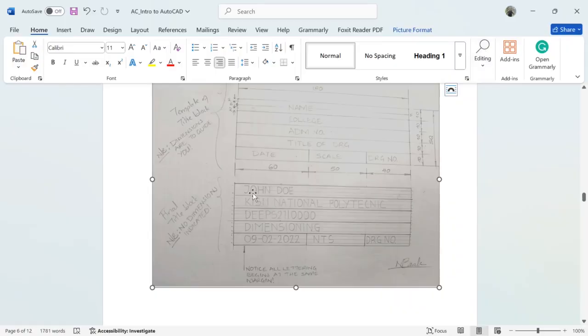Now, this is what we want to fill. The first row is for our name, next institution, or your admission number, your title of drawing. In this case, we're going to start with dimensioning, for example, or any other topic that we have. Next is date, scale, and finally, the drawing number.